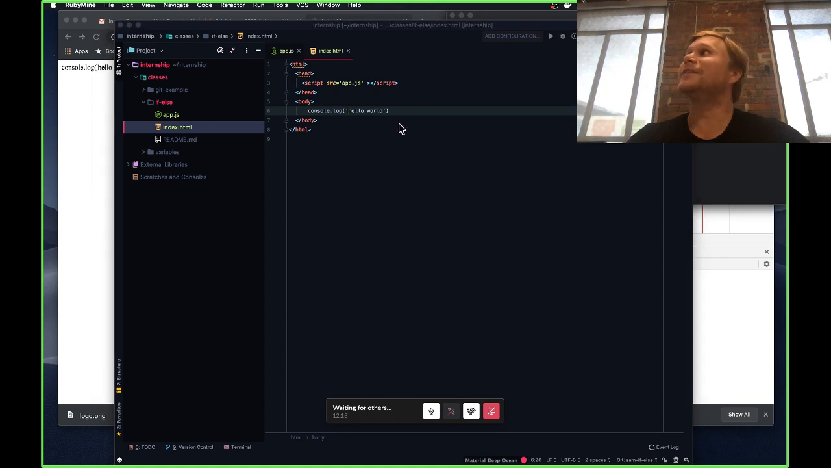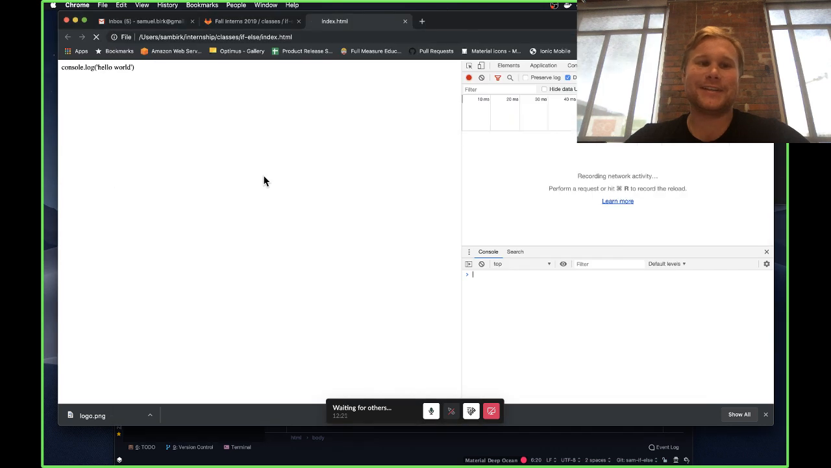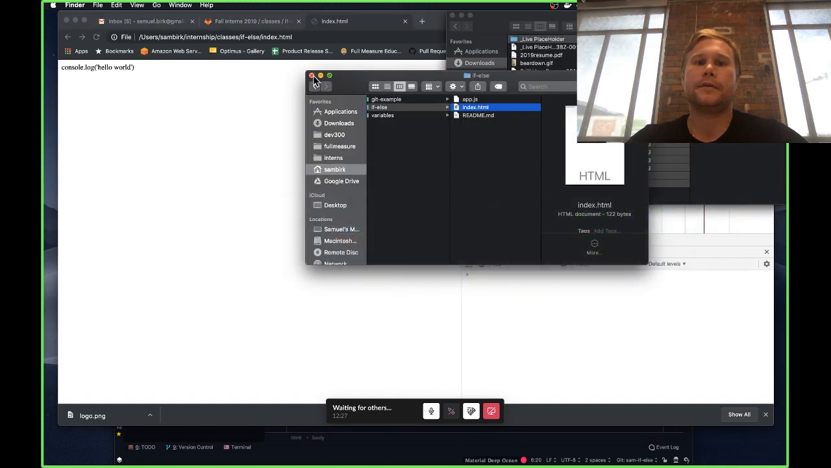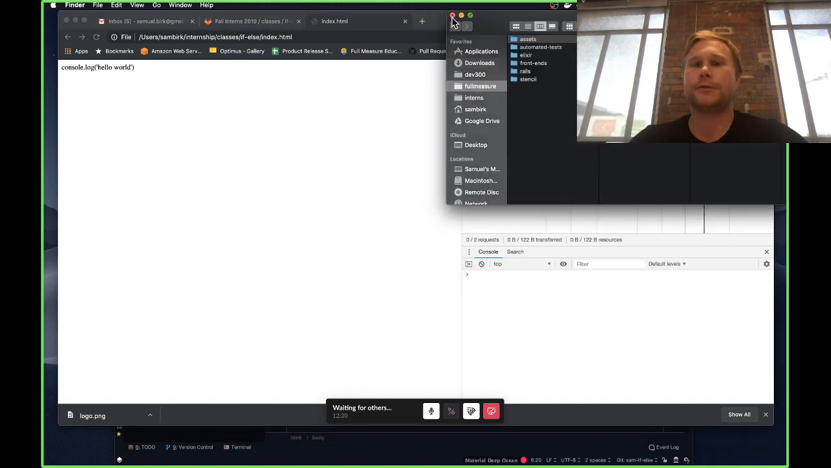Hopefully it works. Let's try. All right, yeah, let's try. It's the same thing. Okay. So what's going on? What else are we missing? Oh, isn't it supposed to be in the JS file? This is supposed to be in the JS file.